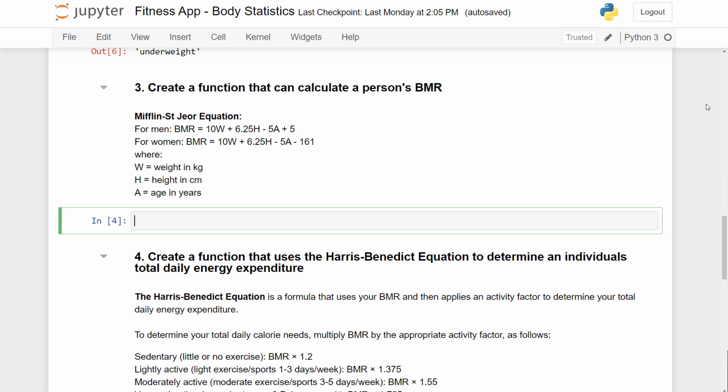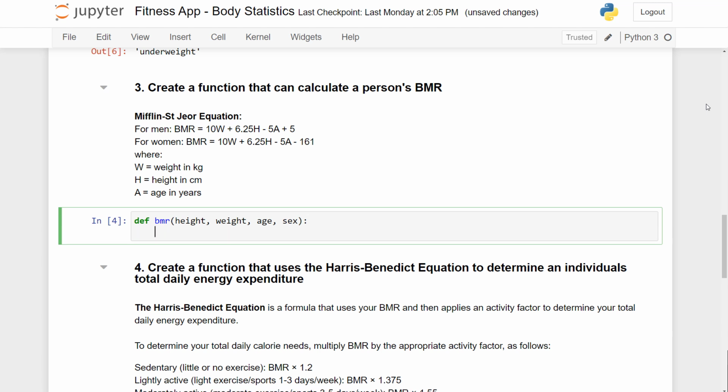So let's define a function called BMR, and seeing as the formulas reference height, weight, and age, as well as there being a different formula for men and women, inside the parentheses I'm going to include 4 parameters. The first one will be height, the second one will be weight, the third parameter will be age, and the fourth will be sex, i.e. either men or women. I can then put a colon after the function header.